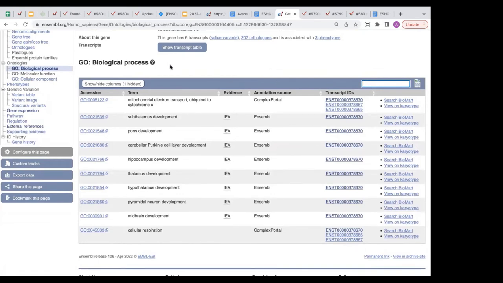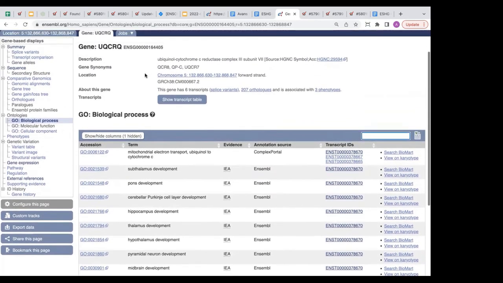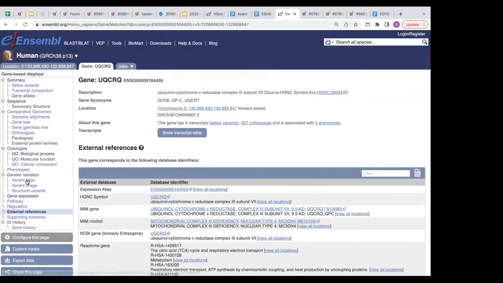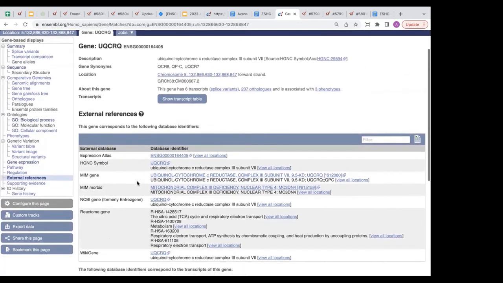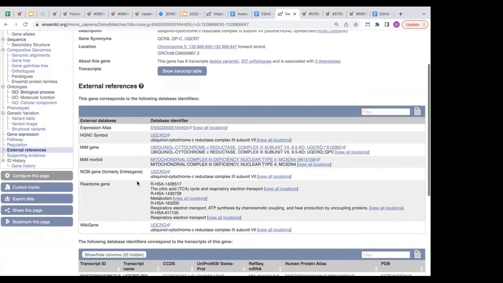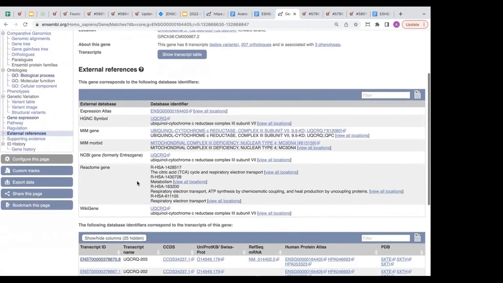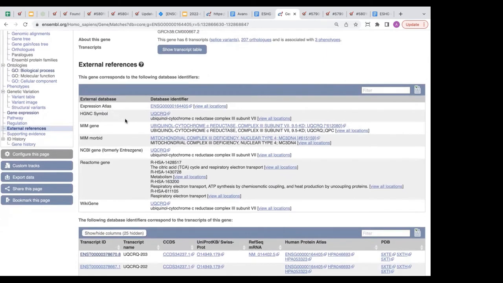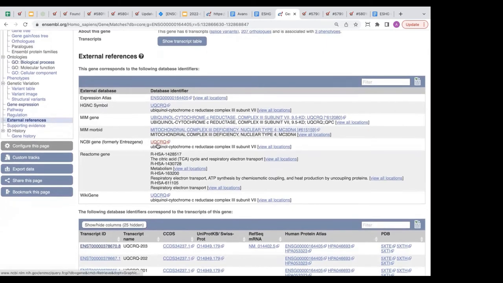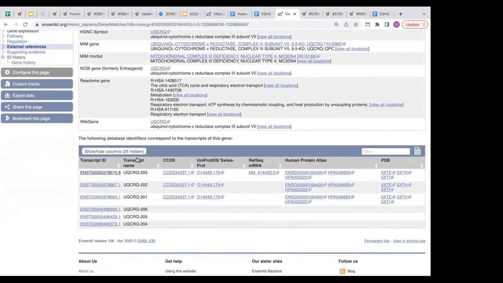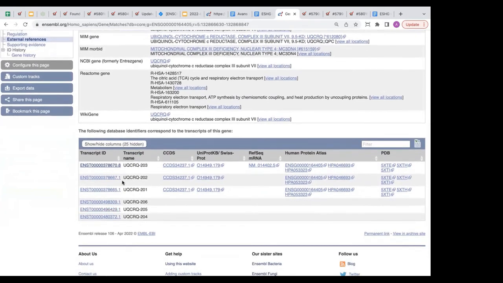Another thing that I want to show you is the external references. Also on the left-hand side, we have this link over here that says external references. So let's go to the external references now. This page links you out to other databases and resources, which also have some information on this gene. So we have information over here, for example, from Expression Atlas, the NCBI match, Reactome, WikiGene, and then we also have the database identifiers that correspond to the transcripts of this gene.